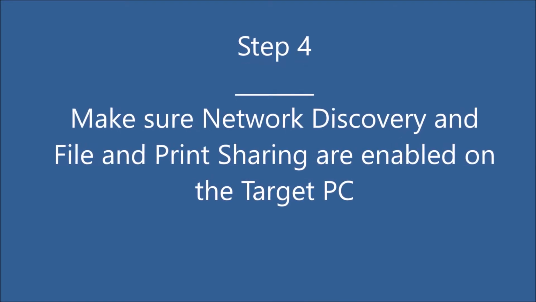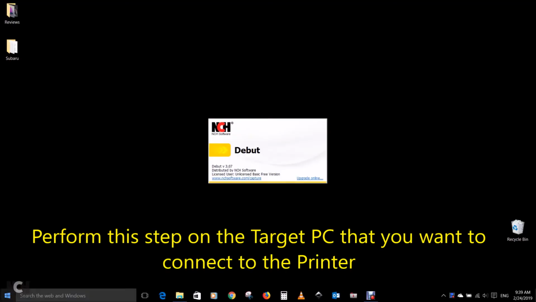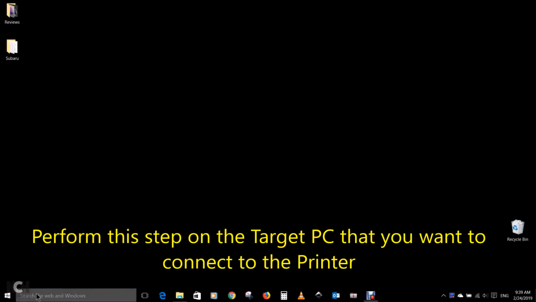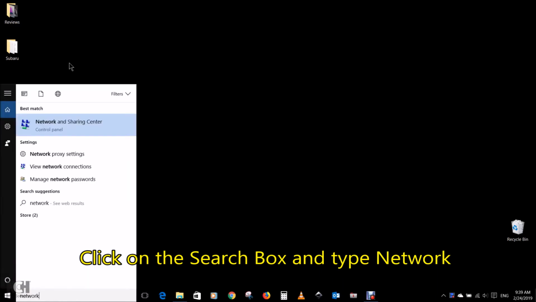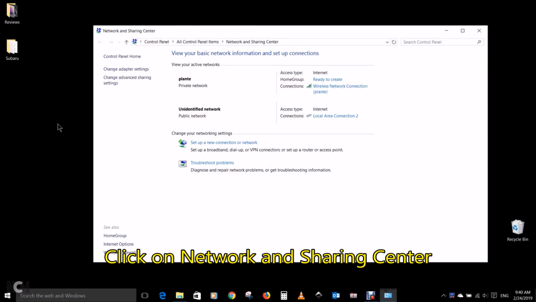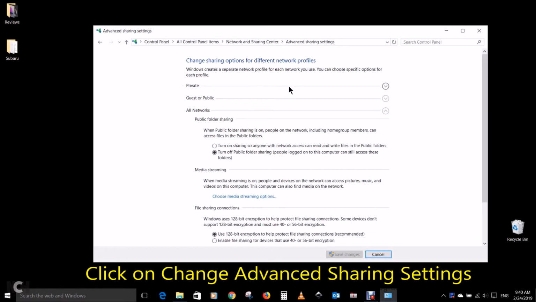Step 4. Make sure network discovery and file and print sharing are enabled on the target PC. Perform the step on the target PC that you want to connect to the printer. Click on the search box and type Network. Click on Network and Sharing Center, then click on Change Advanced Sharing Settings.